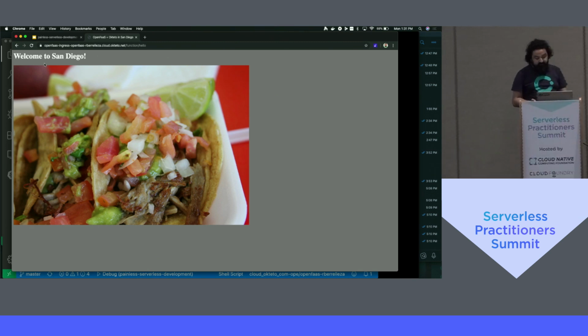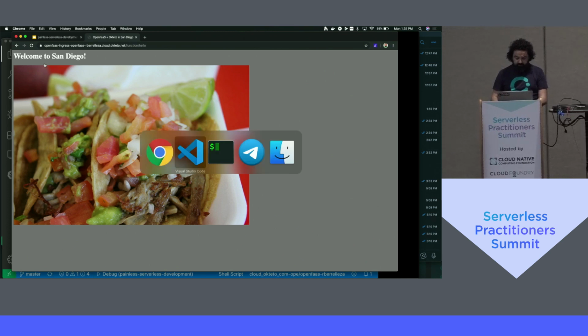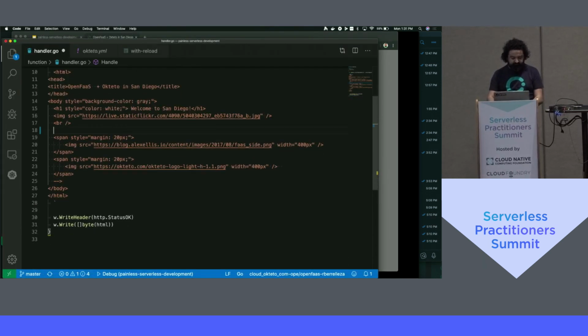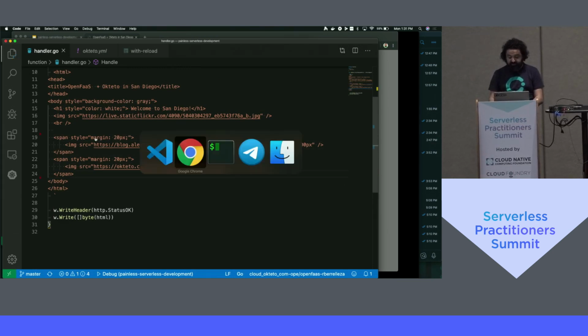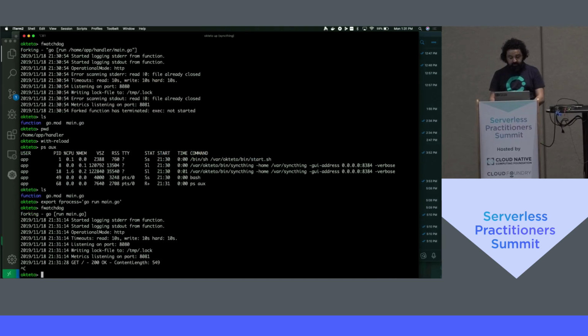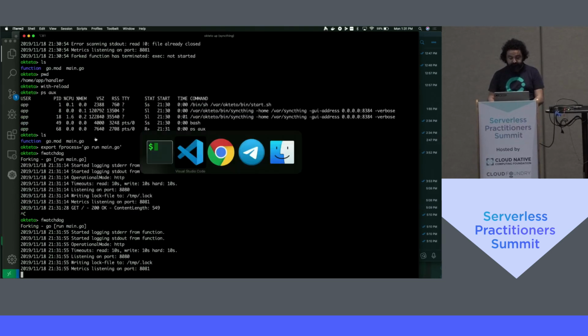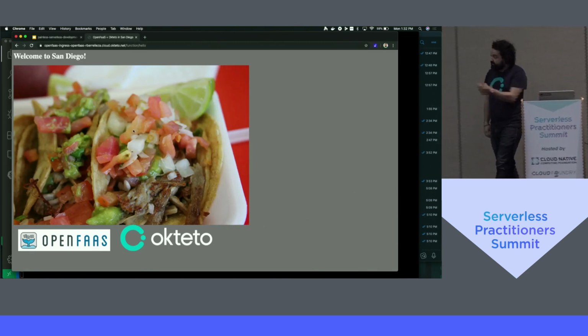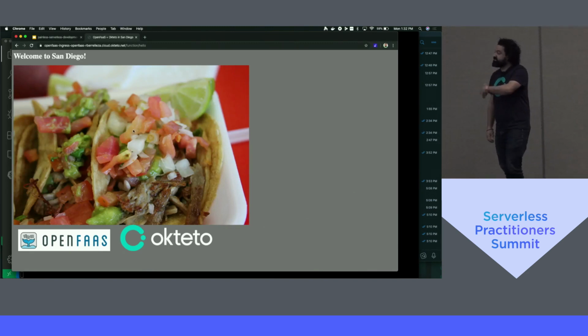And now let's make a small change. For this change, I have it right here. You know, cooking show style. Just gonna uncomment this. It's a couple of nice logos. I'm gonna save, and I'm just gonna restart my process. I go back here. I reload. And you see that now we have OpenFaaS and Okteto down there.